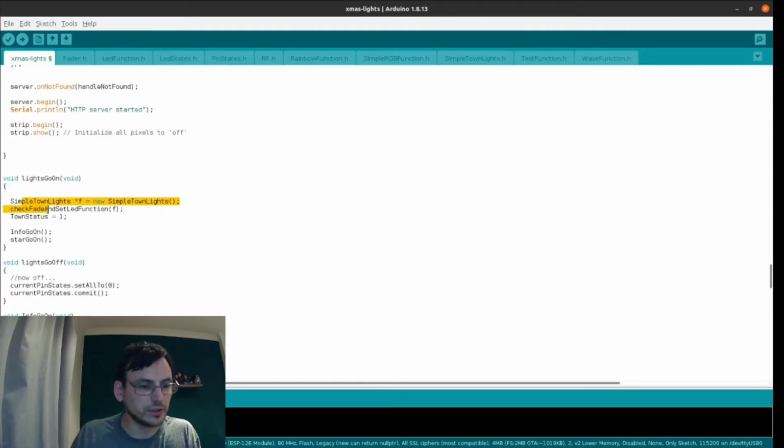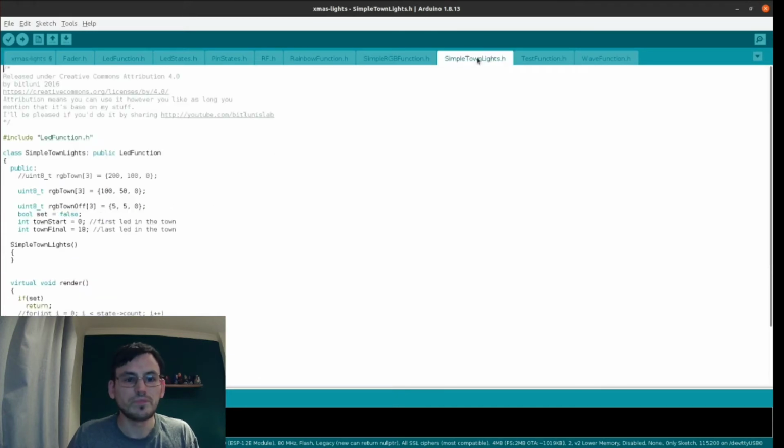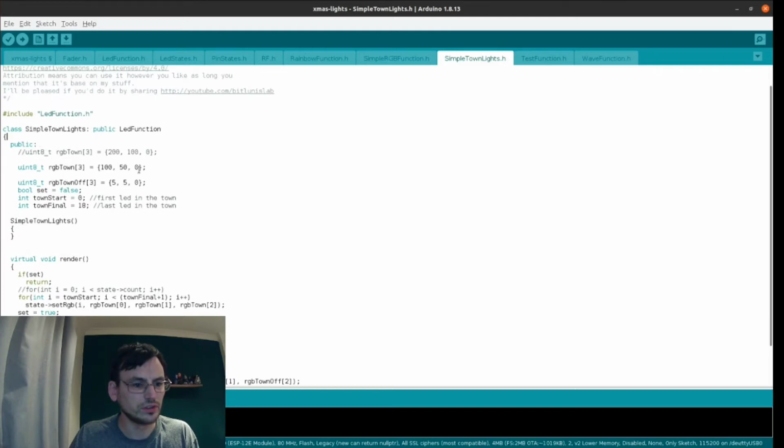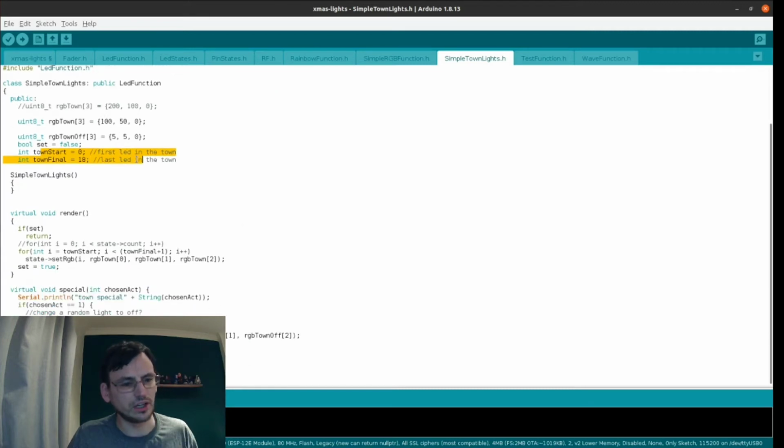And you can see them up here. This runs a function, simple fade and set LED function, passing it simple town lights. And this was one I rewrote. Here I did set where the town starts and ends. It'd be better if it passed it from the main function, because I've repeated it here, but I'm still learning about passing between functions in C and including different things.